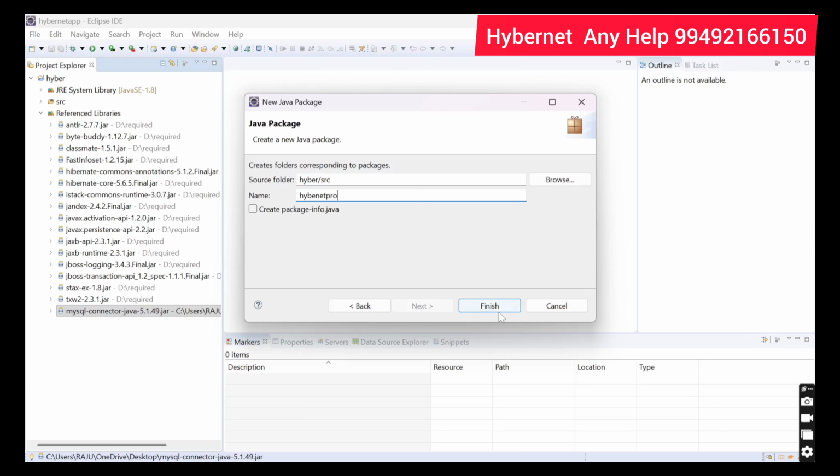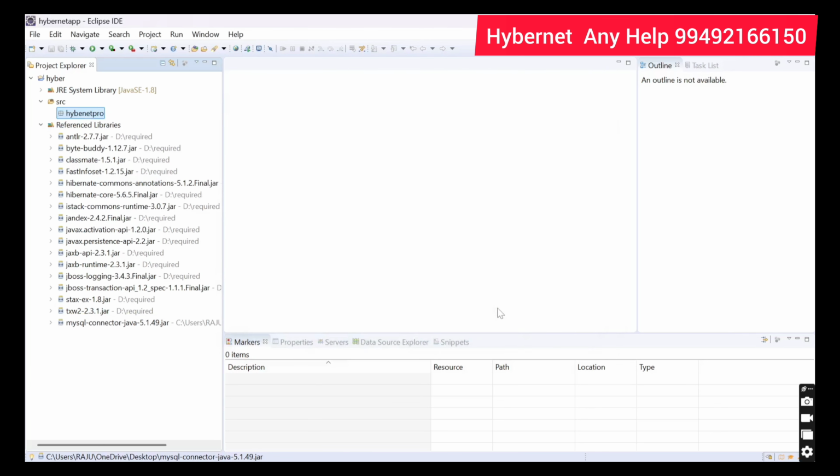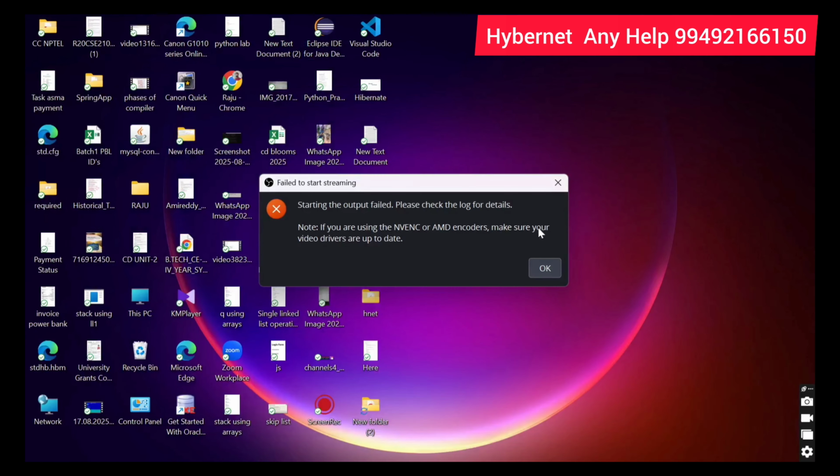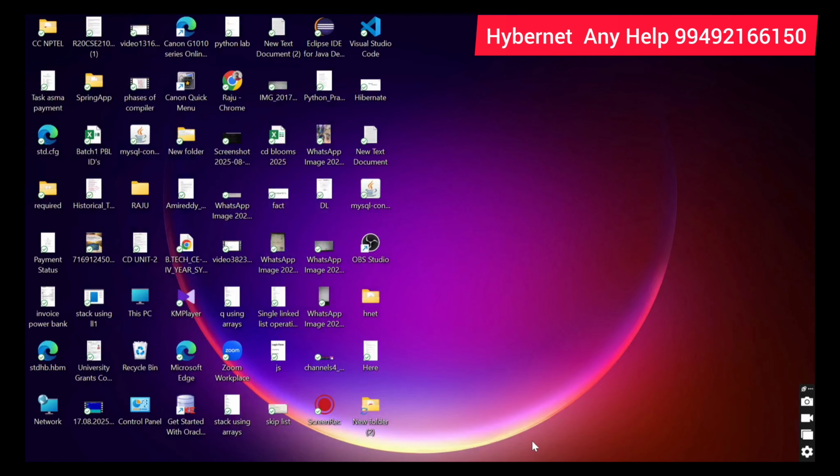Okay, so just click on next, then you can see what is going to happen. The package is created in the source, friends. In the source you can observe the package name is there. So next, what we have to do: we created a Java project, we added jar files, then we added the package, friends.